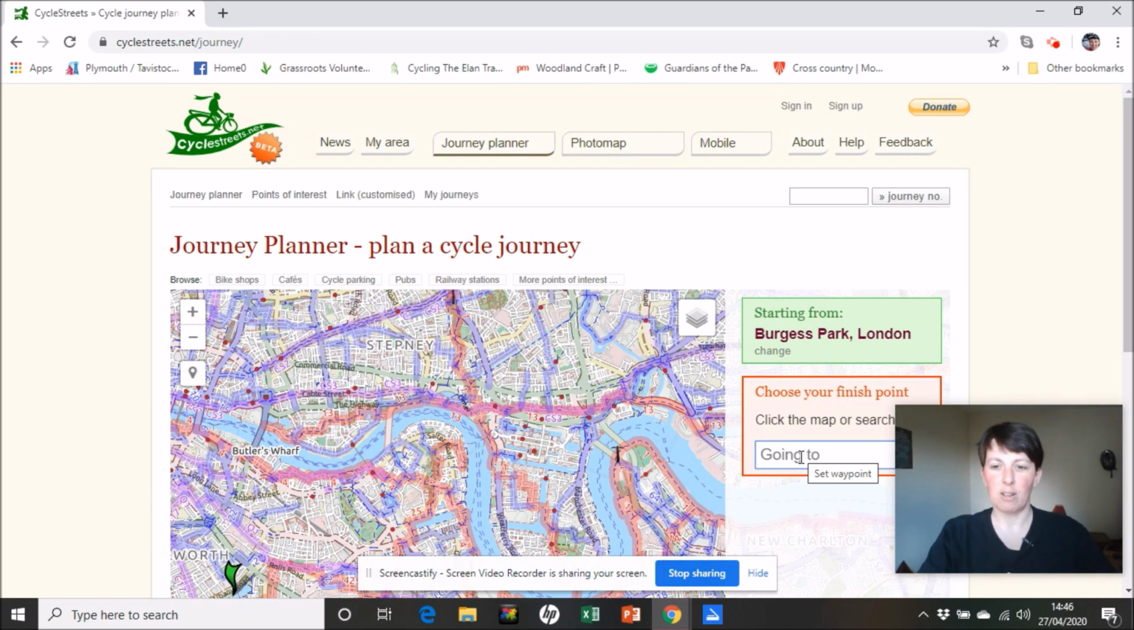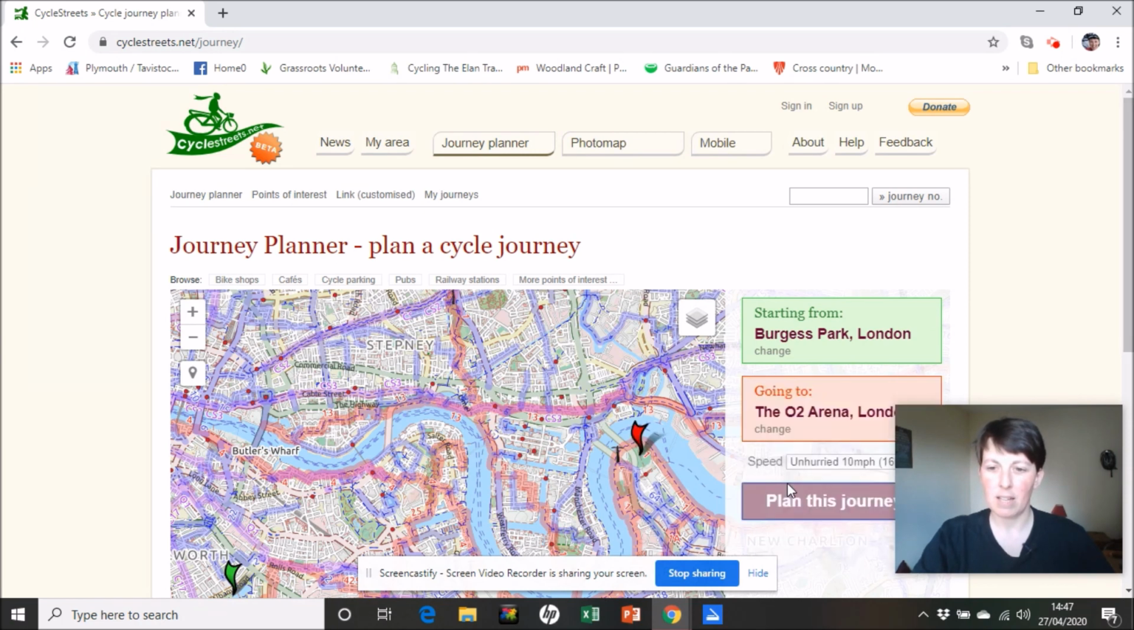So think of somewhere you'd like to go. I think I'm going to go to the O2 Arena in London. Let's see if that comes up. There we go, O2 Arena. Give that a click. Now then, you'll see here it says speed, and it gives you a few options about which speed you want to go. Unhurried is fine for us, so we leave that there and click on plan this journey.